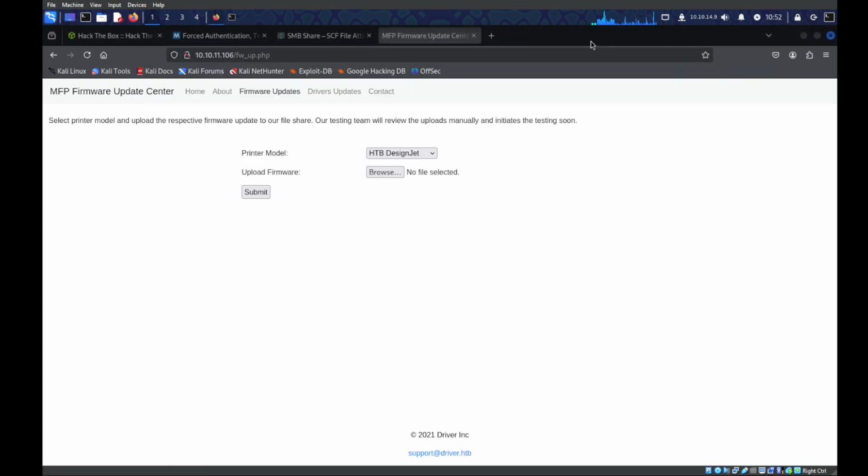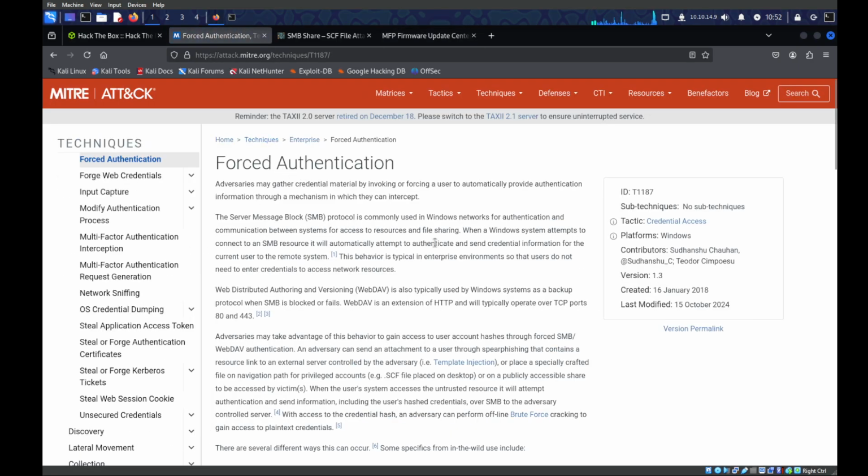But the firmware updates is quite interesting, as you can choose what kind of firmware you might want to upload. So I tried to upload a PHP script to sort of run a reverse shell. It didn't work because it says here our testing team will review the uploads manually and initiate the testing soon. So it's going to try to open it, and there's one file in particular which you can use. What I got onto was forced authentication.